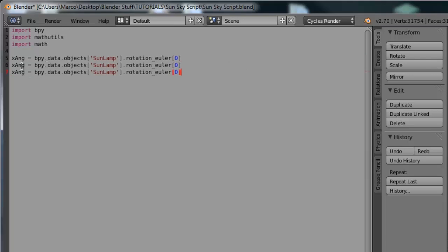So I'm going to copy this 2 times. The second one's going to be the y angle, and it's going to be index 1, and the third one's going to be the z angle, and it's going to be index 2. That's the first thing we've got. Now we've got x angle, y angle, and z angle, which are the orientation of this sun lamp right here.